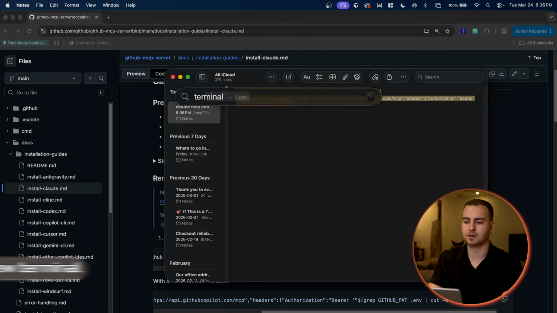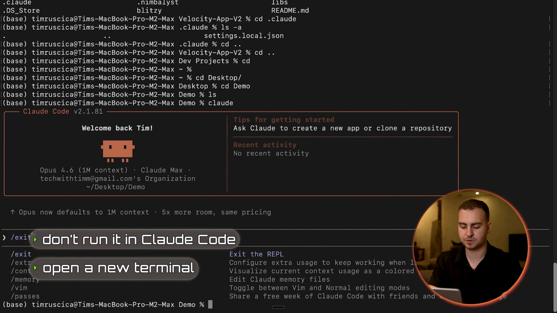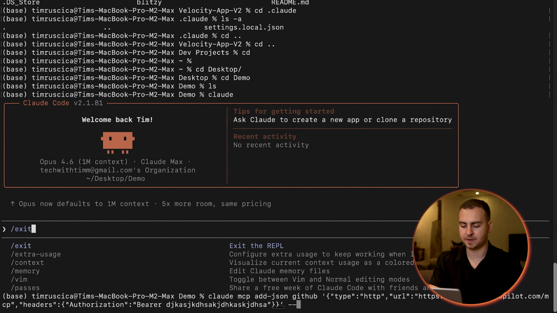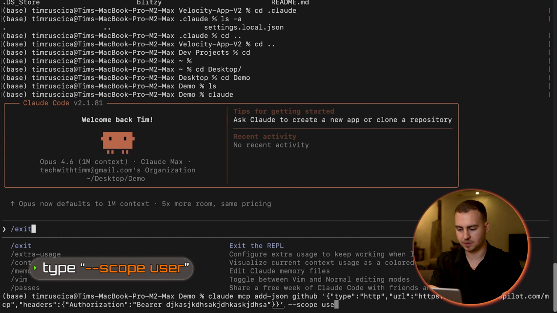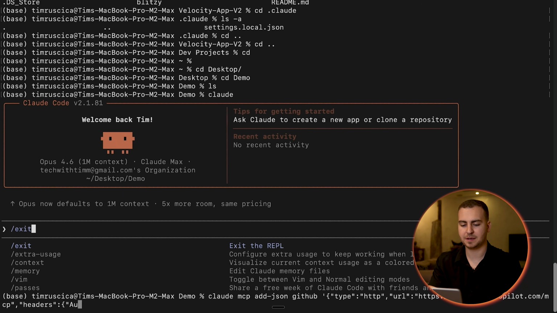So what I mean by that is you literally just open up a new terminal, don't run it in Claude Code, so get out of Claude Code first, and you just directly run it in the terminal, not inside of Claude Code. And then same thing, you could add --scope, and then you can say user, and this will install it globally for you. So that's how you add the GitHub MCP server.